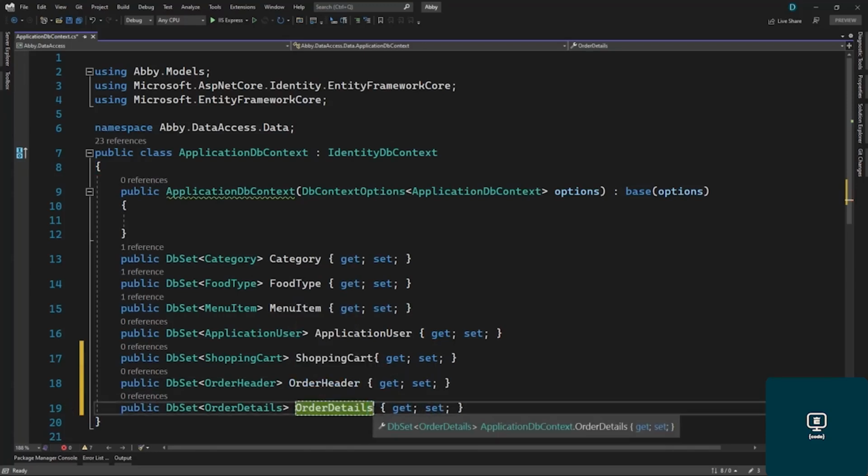I am using details here because for one header there will be multiple details, but if you want to follow the singular approach that we have, you can change the class name to order detail, and the table name also you can keep as order detail. We will just keep that as order details right here.